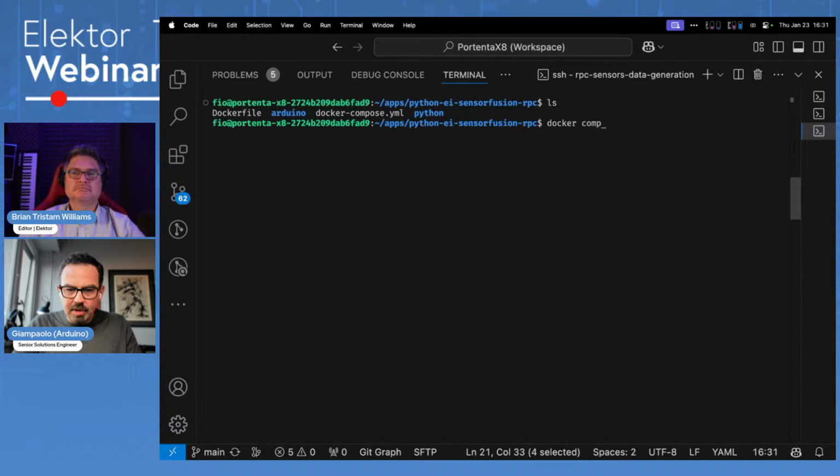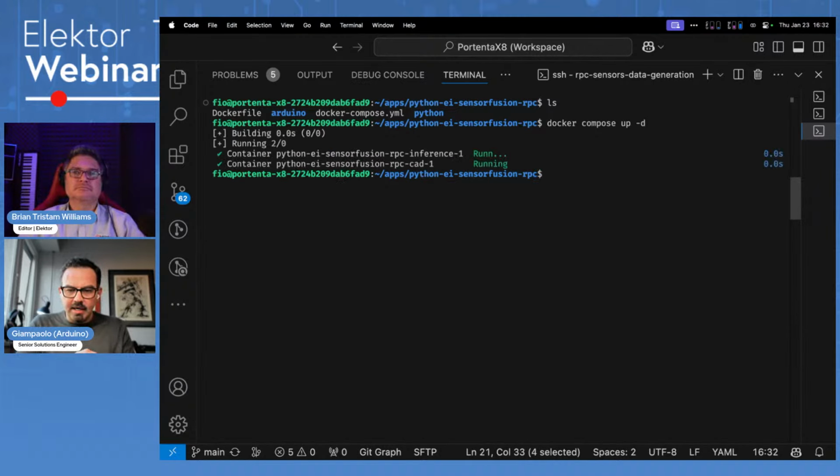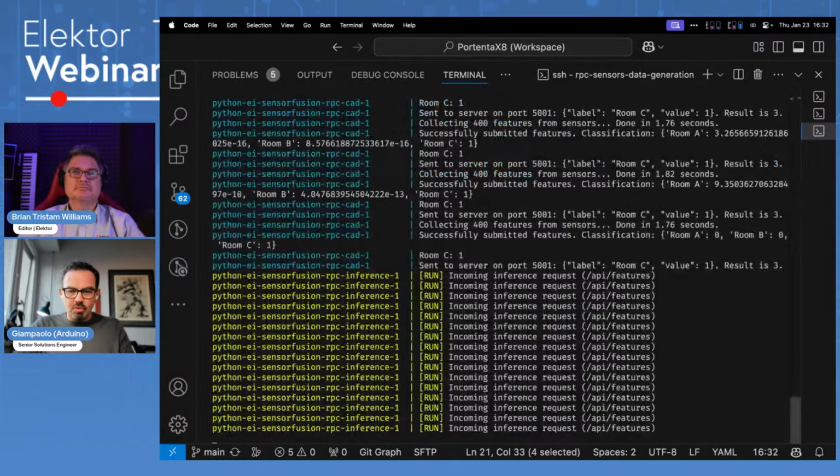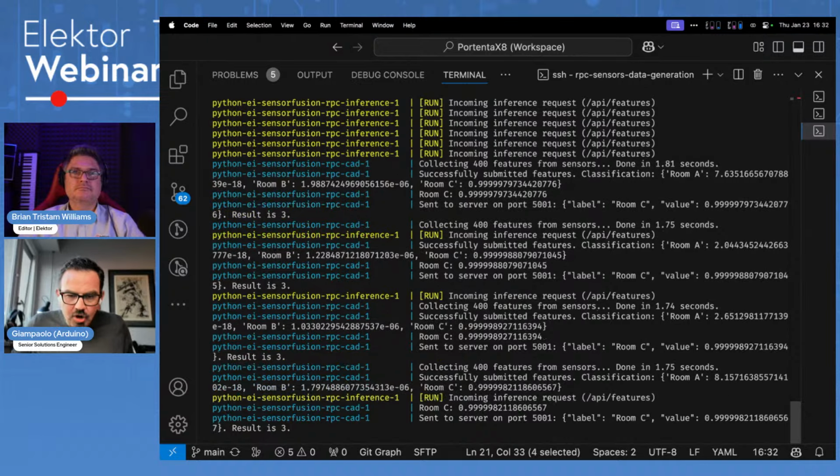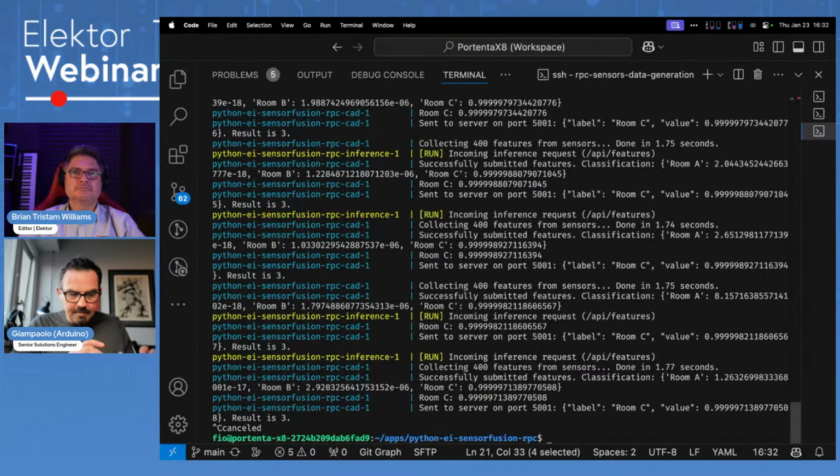Okay, and back to the shell. To run all the application together, I just launch the docker compose up command, which dispatches the containers in the background, and then I can see what is happening using the docker compose logs command, which shows what is happening inside the containers. So I let it run for a few seconds, and then I stop to show what is happening. Okay. So the yellow lines are the outputs from the Edge Impulse container, while the blue lines are the outputs from my Python application.